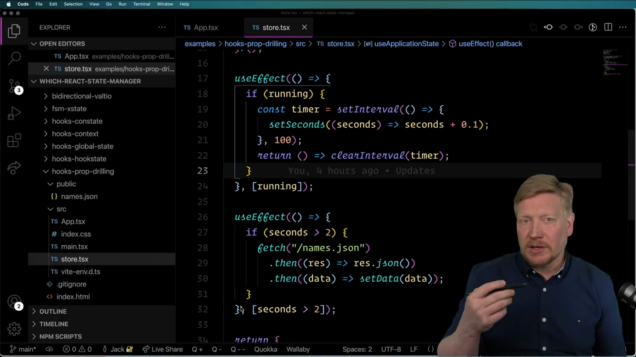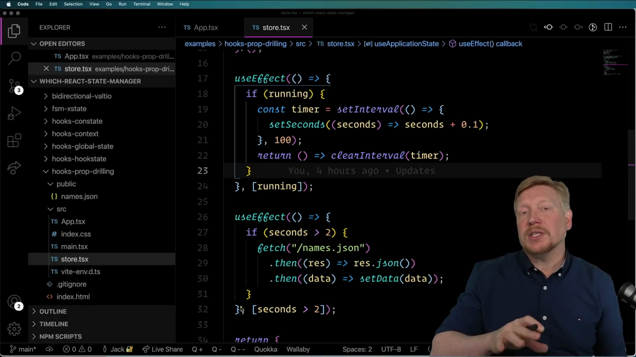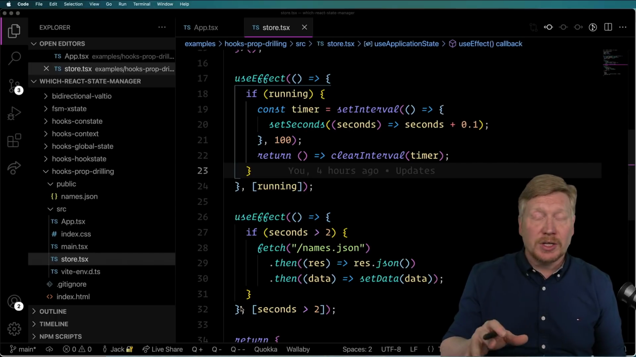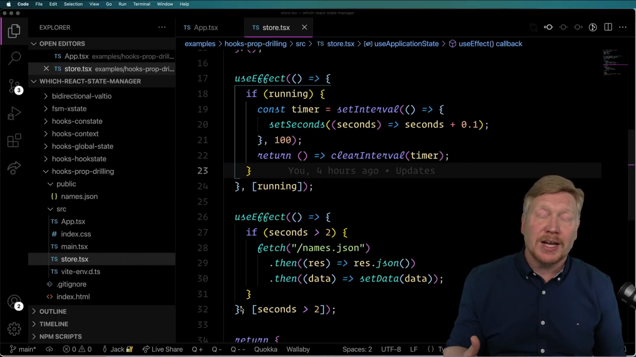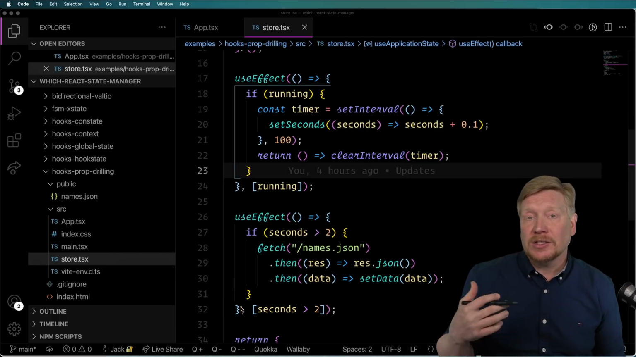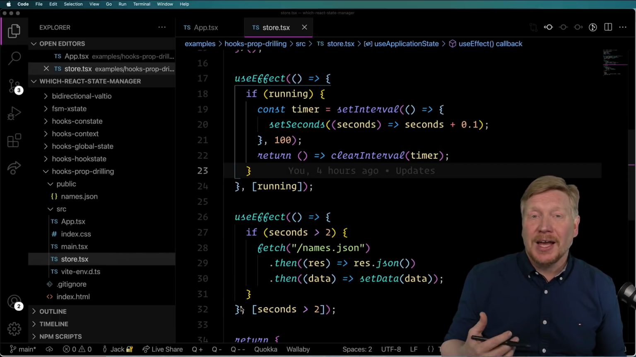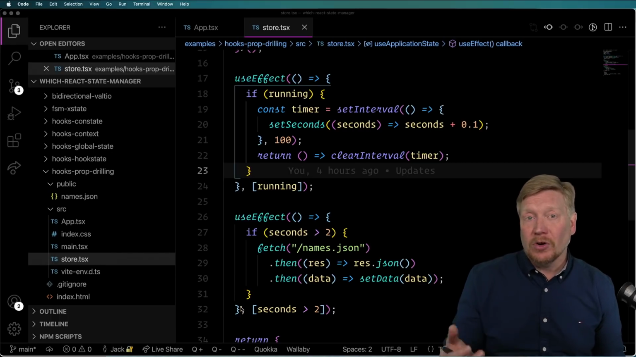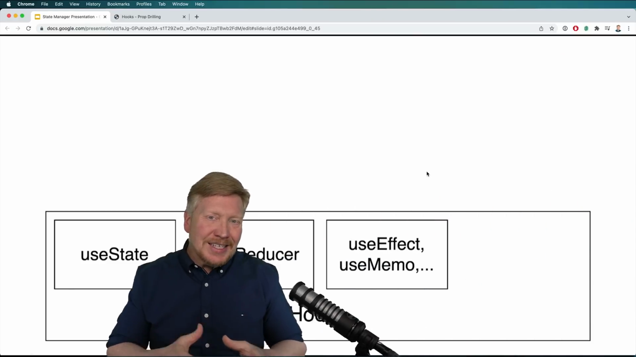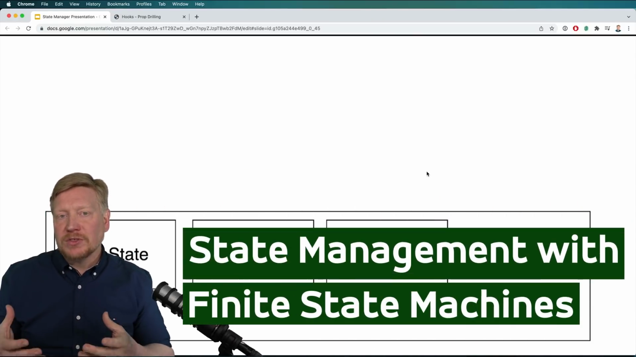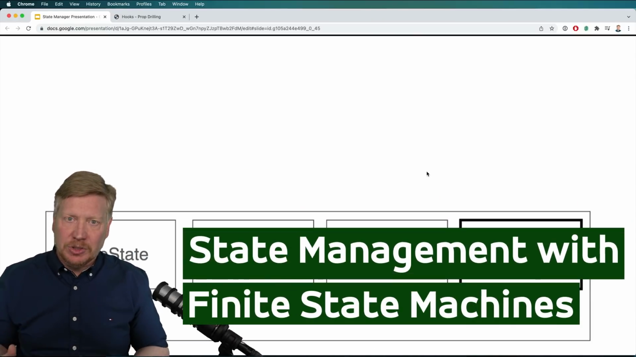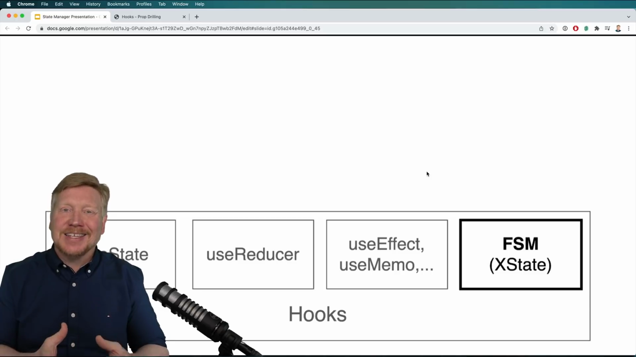So hopefully this has given us a solid foundation of understanding of what the application is and how to do it in the simplest possible way with the tools that we have available to us just based in React. Let's go back to our conceptual model and talk about something extra that we can add into our basic toolkit of hooks. What I want to add at this level to our conceptual framework of state managers are finite state machines, or really in particular XState.